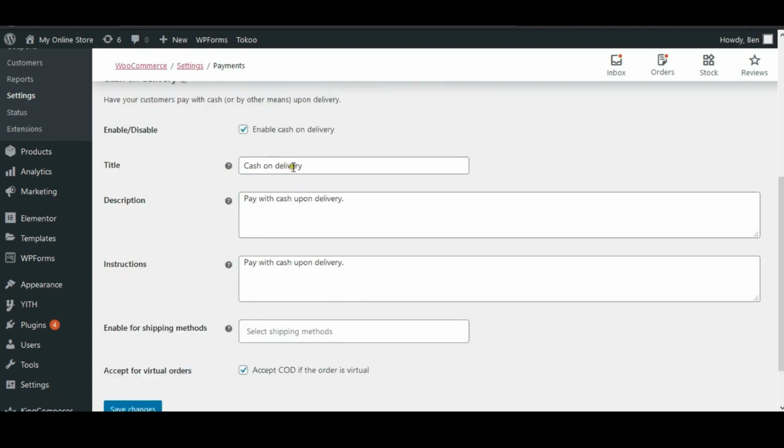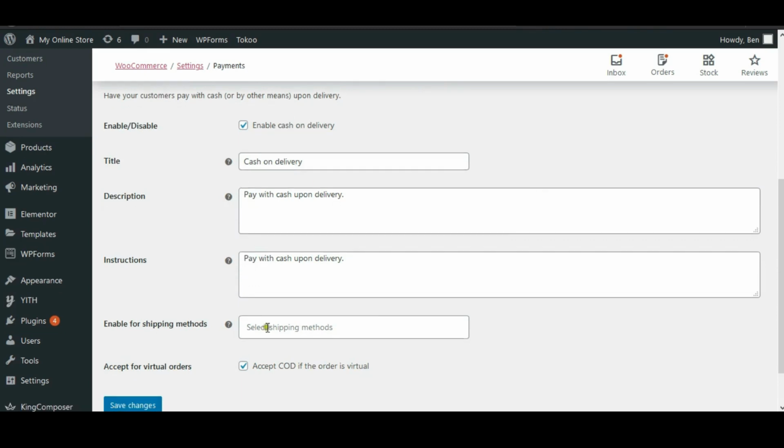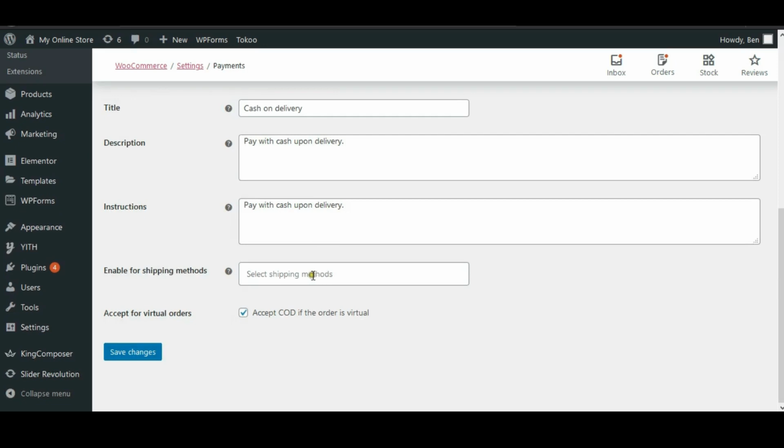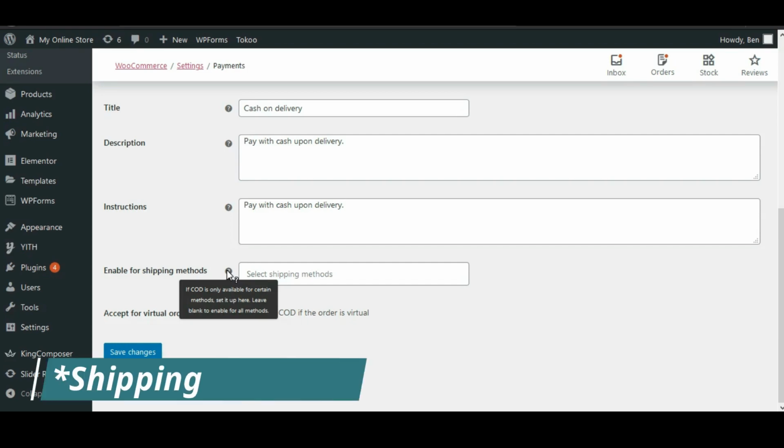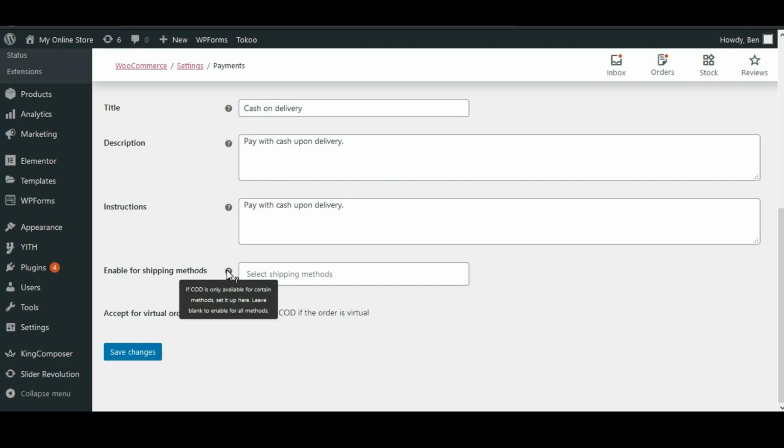Then here you have the title cash on delivery with a brief description such as pay with cash upon delivery. Then these are the instructions. And having done this, you can leave this empty. We have enable for shipping methods. That is, this method, cash on delivery. Should we assign this to only some specific payment methods? We can set it up or leave it blank so that it will be enabled for all the methods that are available.